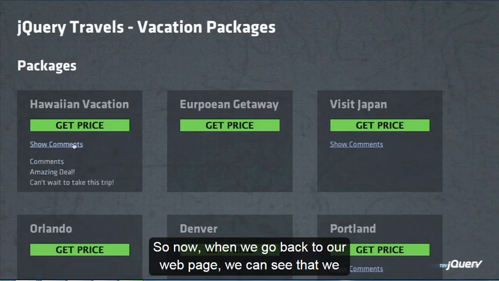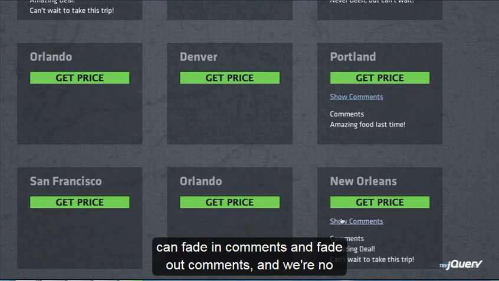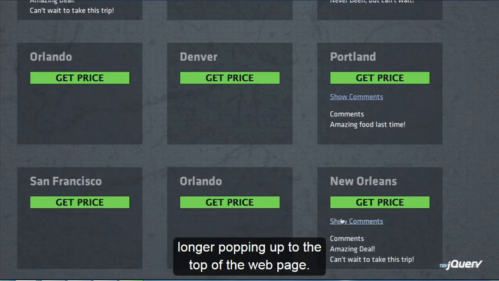So now, when we go back to our web page, we can see that we can fade in comments and fade out comments, and we're no longer popping up to the top of the web page.